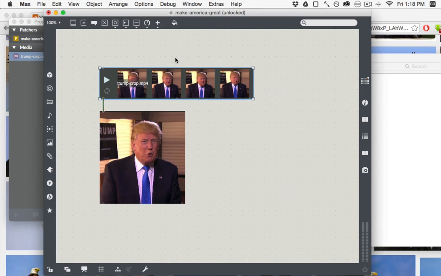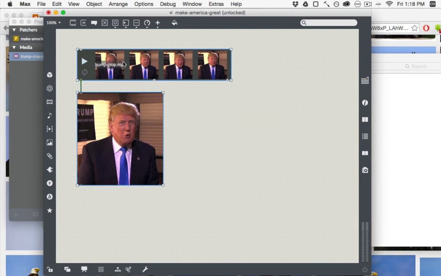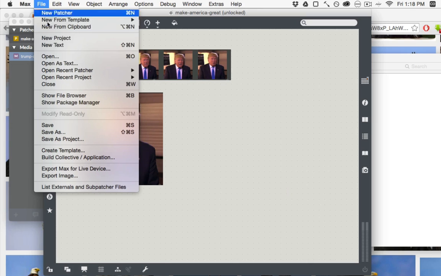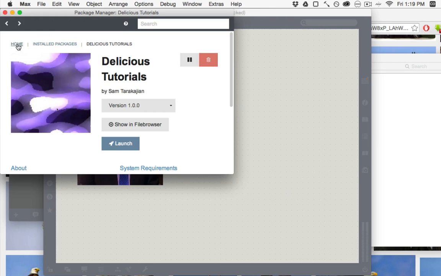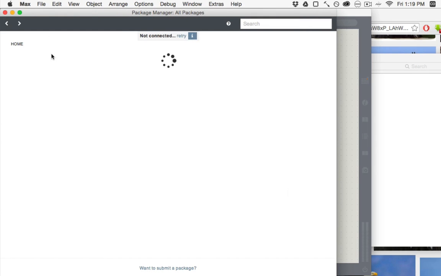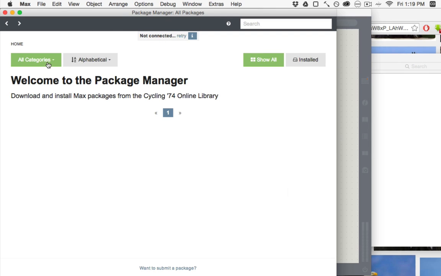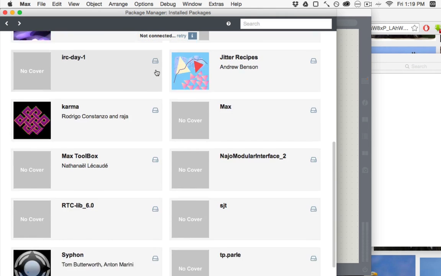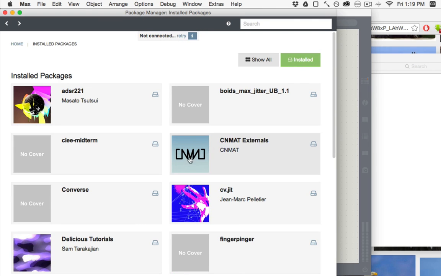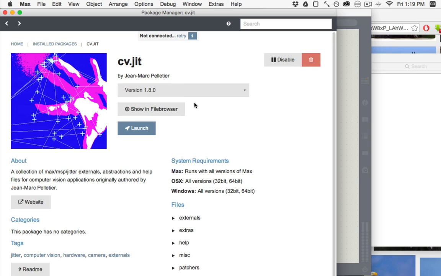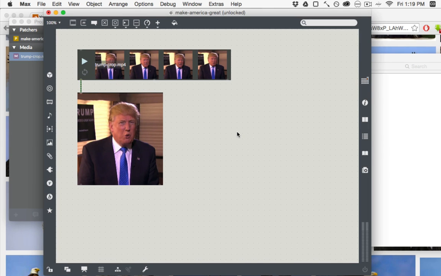So anyway, there's this clip of Donald Trump. Now, what I want to bring in for this clip is a little bit of face detection. To do that, you're going to want to make sure you're running Max 7. Come up to the Package Manager. Well, anyway, the package that you're going to want to use is this one, cv.jit. I've already installed it, but this is the computer vision package for MaxMSP. So go ahead and install it by pushing the button up here. And then once you've got that installed, we can go about trying to detect Donald Trump's face.